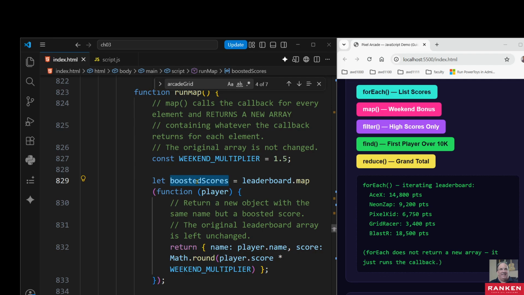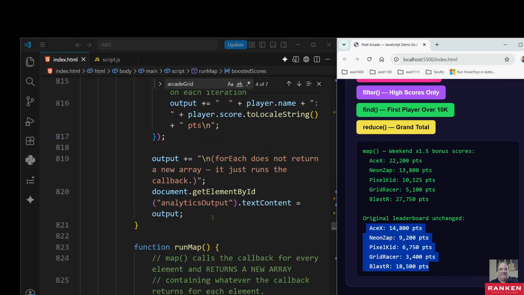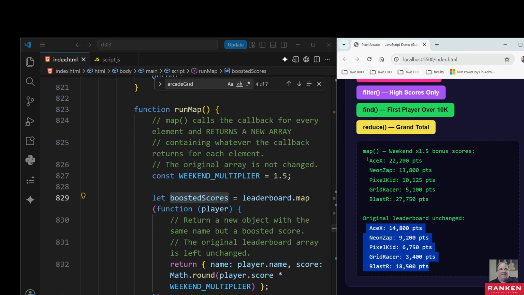You have a new array called boostedScores. You're taking your leaderboard array, doing some manipulations, and then saving that to a new array called boostedScores. So let me click on that. Here was the weekend one-time find bonus scores. Here's the original one, so it still has your original. This was your leaderboard, and now this is your boosted scores, a different array.